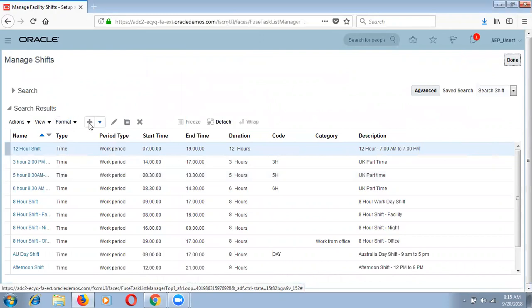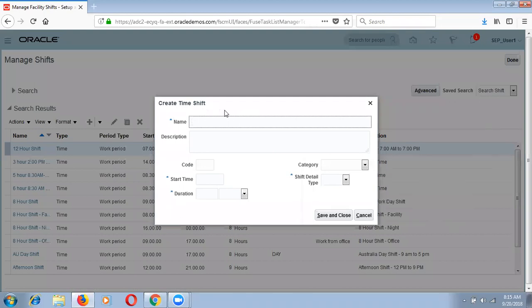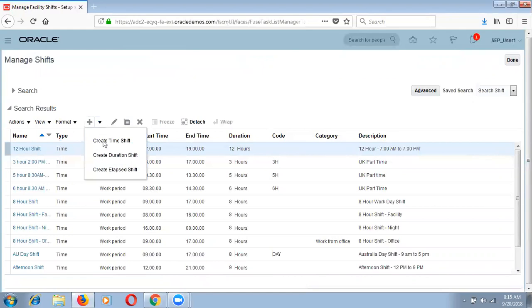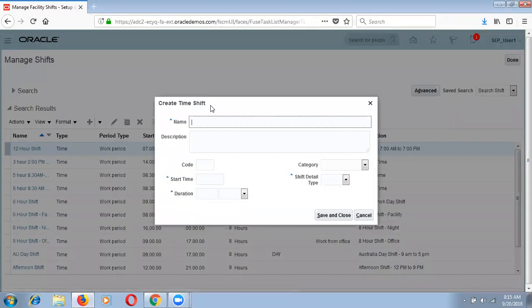So here, click on Create a Time Shift. If you see the drop-down button, there are time shift, duration shift, and elapsed shift. First we'll create a time shift. A time shift is nothing but from a specific time to a specific time every day, which is going to run. So click on Create Time Shift.